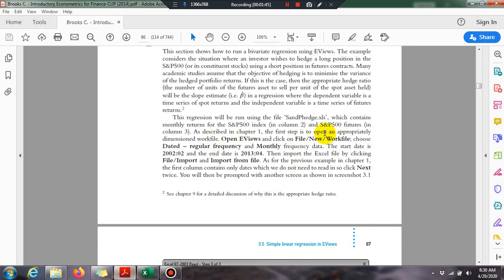Brooks is demanding that we have to use the monthly return of the S&P 500 index and the S&P 500 index for future contracts. We have to open Eviews, so let's start.